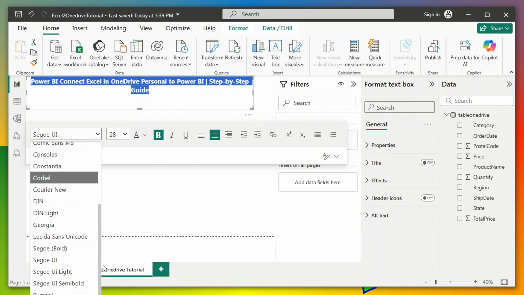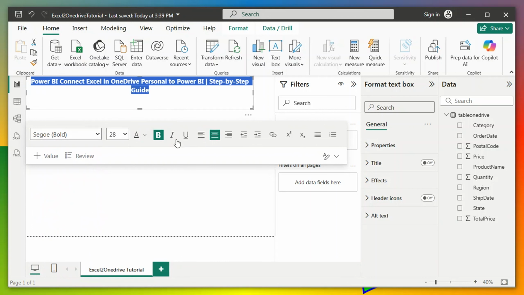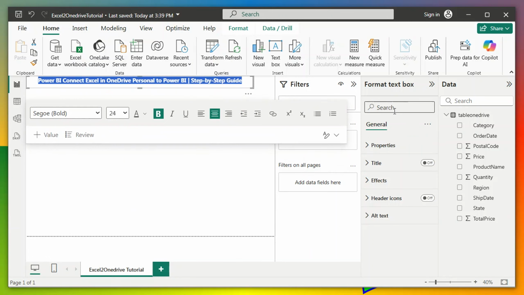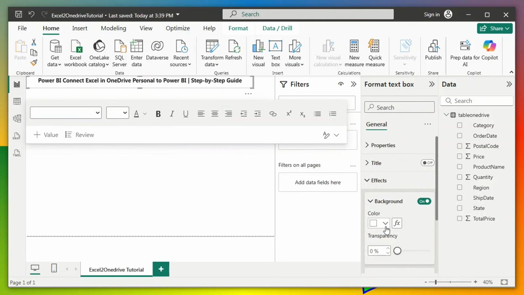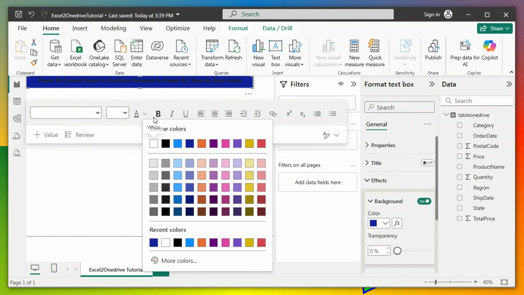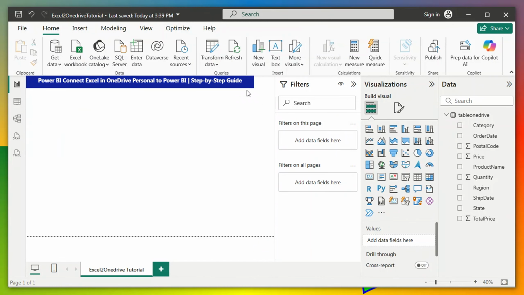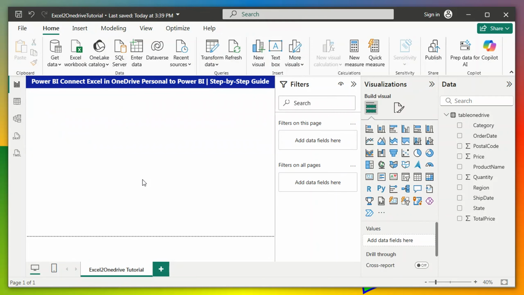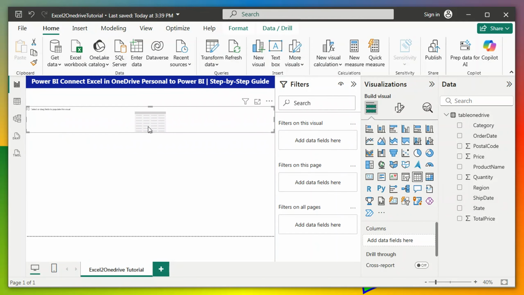and make it 24 so that everything can accommodate, and we size it, and we go to effect, the background, make it blue, we turn the text to white. That's it. Okay, our background is done. We can increase the size to 28 again. That's it. And the next thing to do is to populate our data.